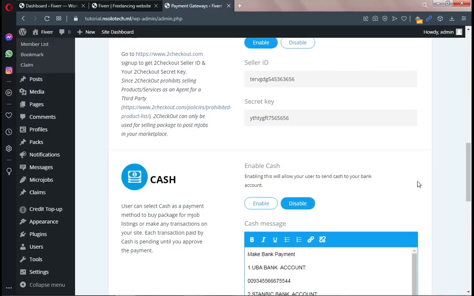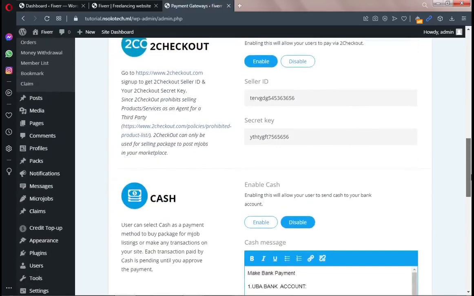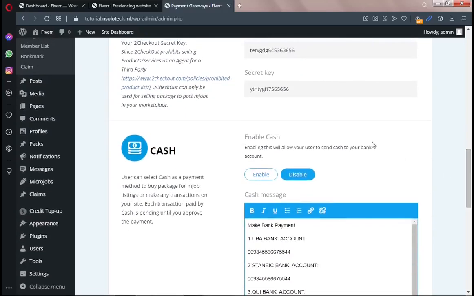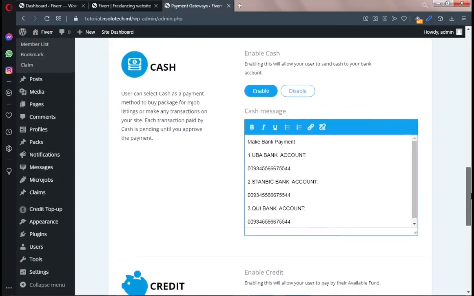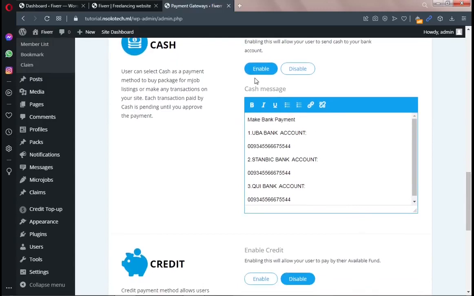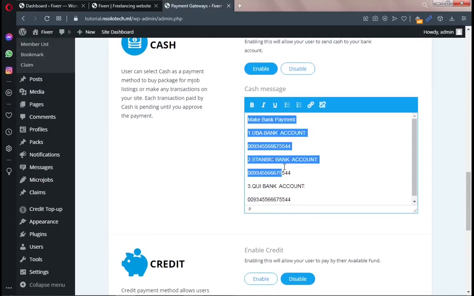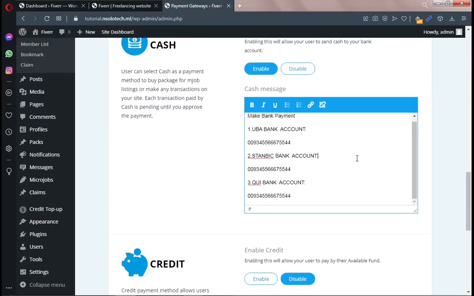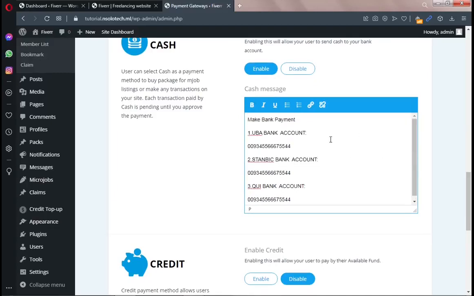After enabling this, your buyers will be able to pay through their bank accounts. Okay, so they are going to basically make payment to your bank accounts. That is cash. Okay, you can always read this text to get better understanding. So you enable that and enter your bank details here, all right, so that they can make payment to any of these bank accounts.